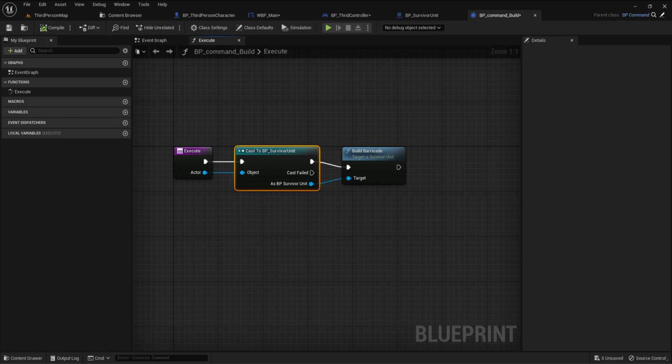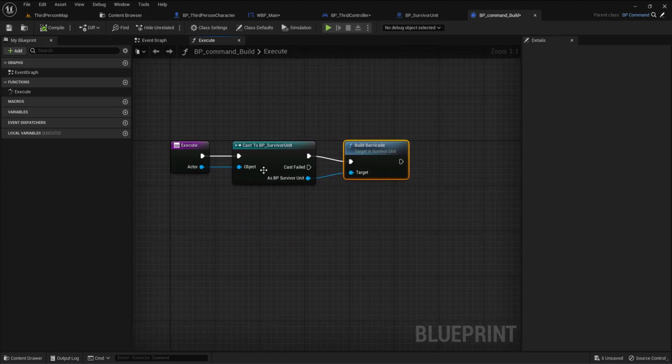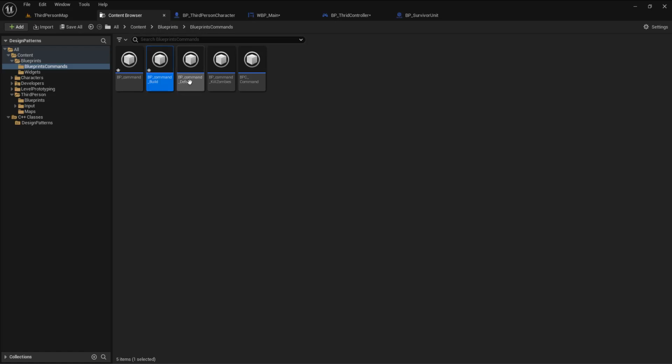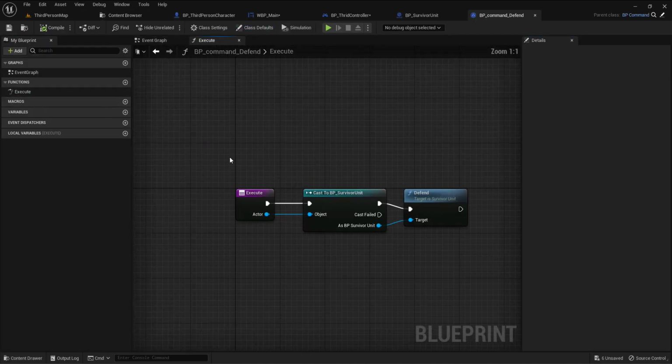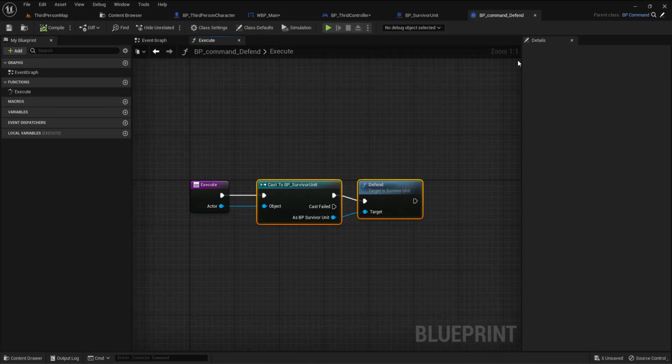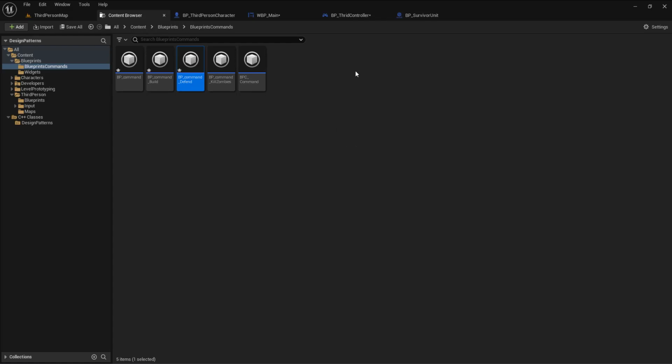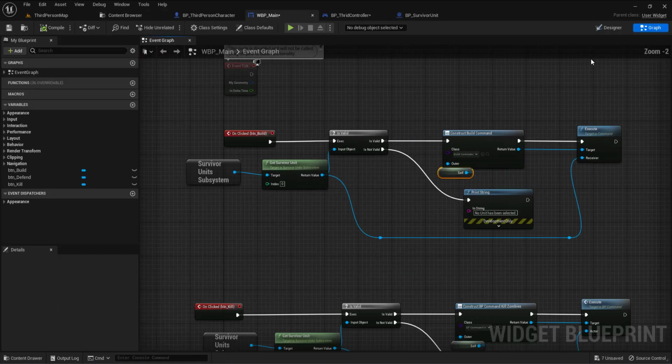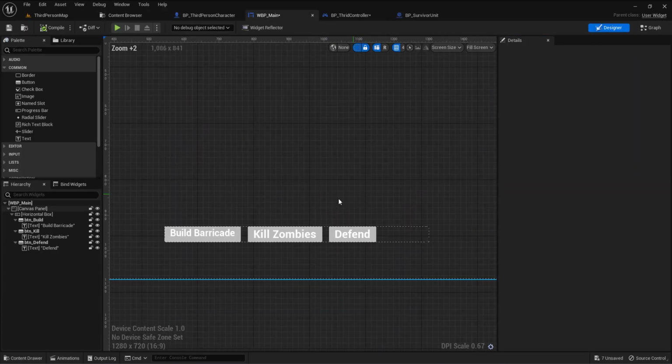I need to cast that and call this function, because this is a command of type build. The next one is a command of type defend, so I need to cast and call this function on this BB survivor unit. So I made this, and after that I make a widget. These are the widget's elements. I have 3 buttons, and these 3 buttons will call these functions.